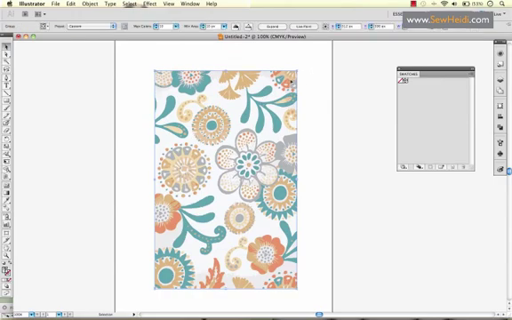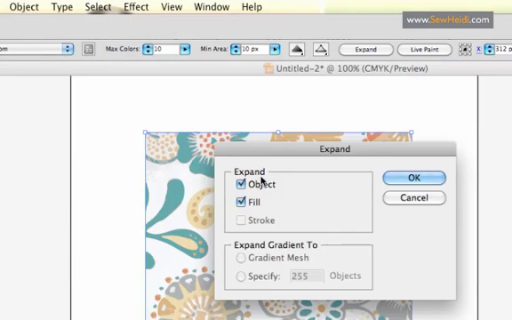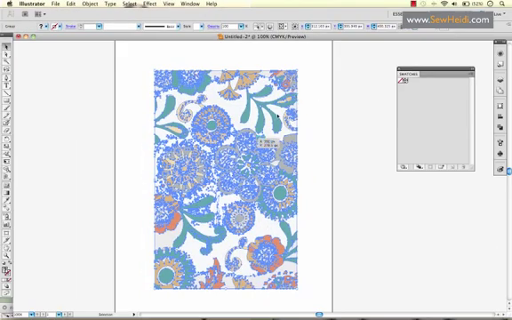Now it's still a solid piece of art and I want it to be vector, so I need to expand it. You may have a button up at the top. If you don't, you just come down here to Object Expand and you want to expand both the object and the fill. Hit OK. Now you can see that's turned into vector artwork.